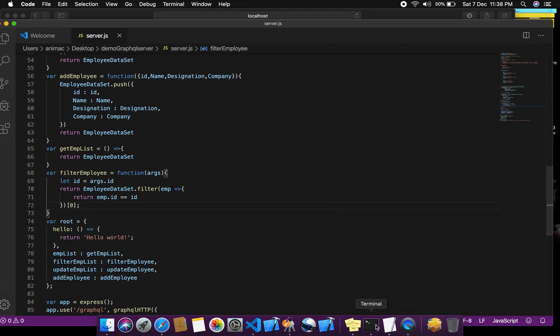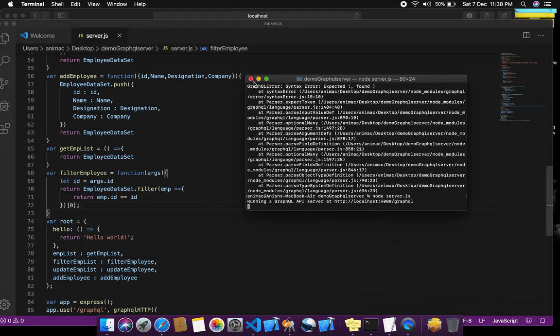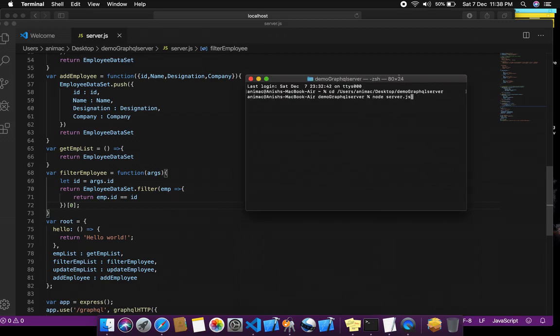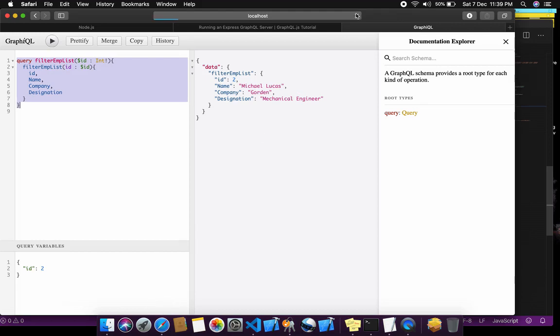Let's see whether it is working or not. I just need to close this to restart the server. Okay, it's working. Let's check whether both functions are working or not. Let's refresh this, and now check whether it is working or not.